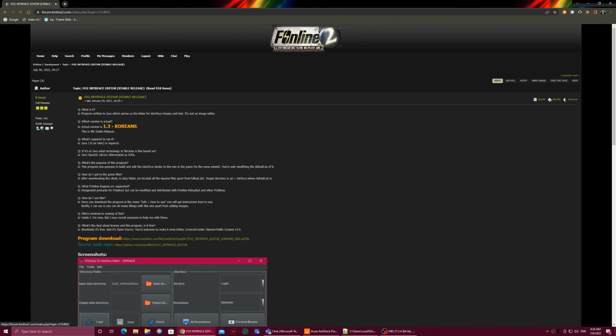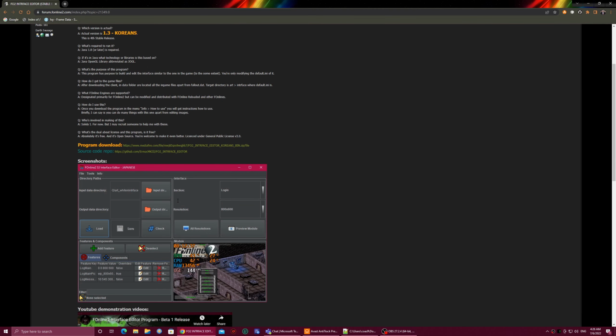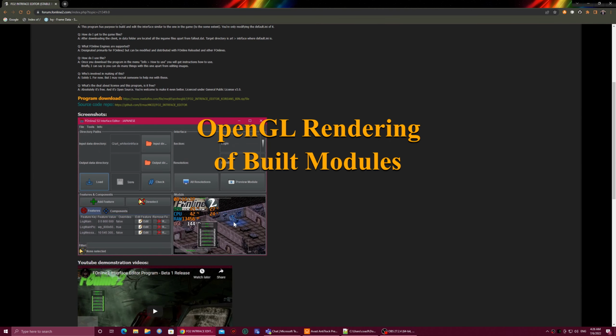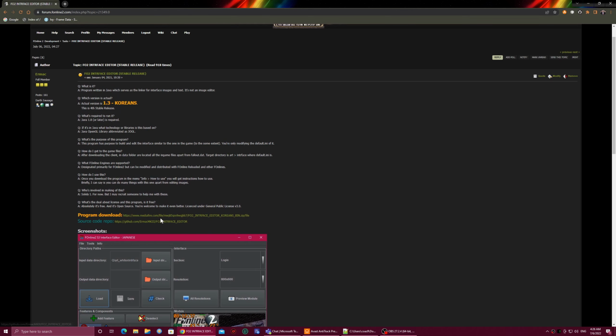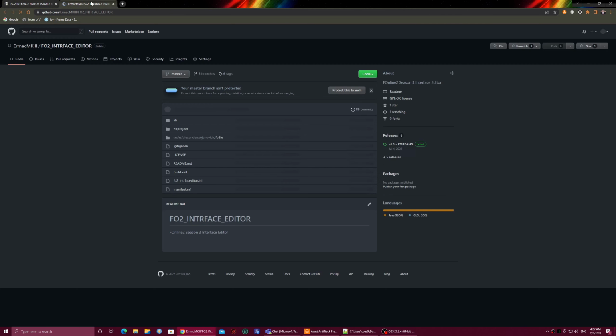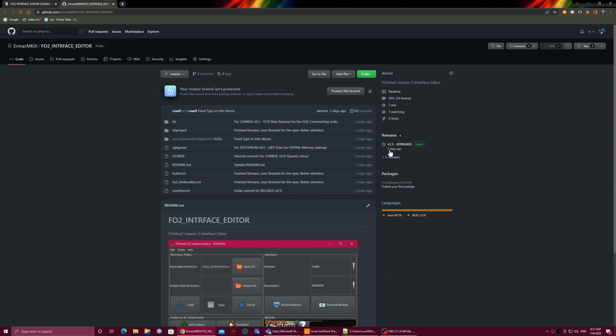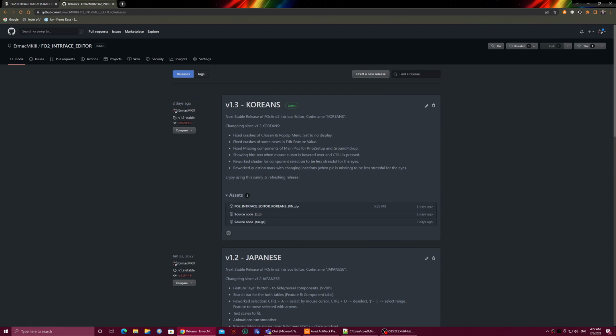Mine is over here, and that's how the module works, in the OpenGL rendering interface. We can download the latest version from Mediafire or go to the source repository and download from releases. It's more convenient to download from releases. You have the changelog as well.